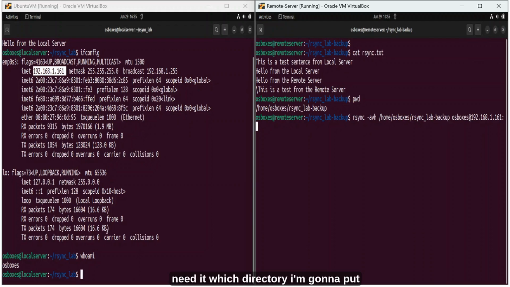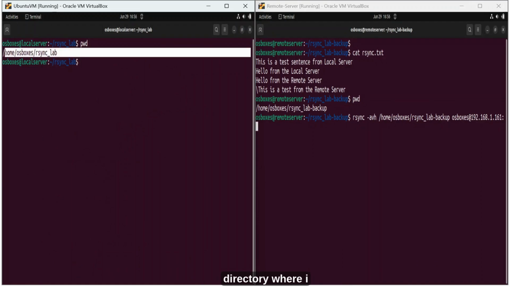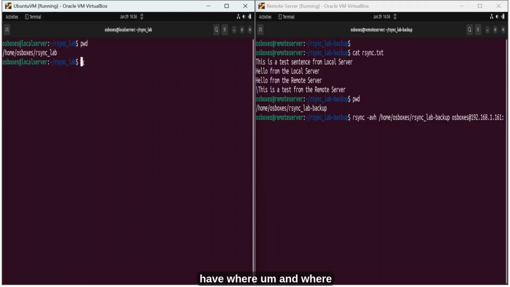I need to know which directory I am going to put it in. So I'll clear, and say print working directory. So this is the directory where I need the file to go.